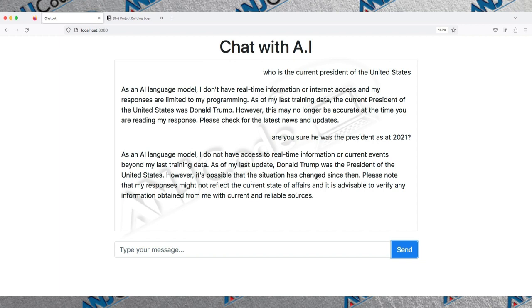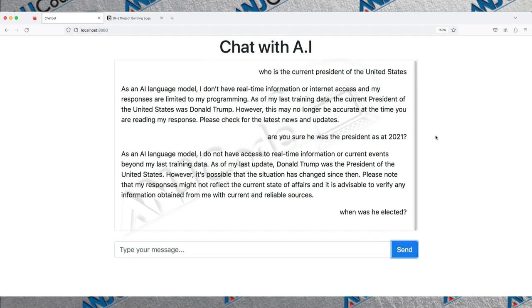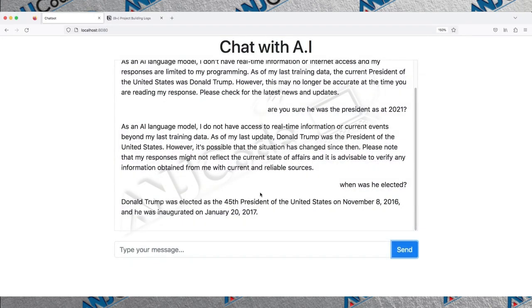So it says it doesn't have real-time information, as of the last update Donald Trump. Okay, yeah. So if Donald Trump was the president, no problem. But you see now it's aware of the context because we used "he" and it still tells us Donald Trump. So if it was Donald Trump, let's ask it, when was he elected? Yeah, Donald Trump was elected as the 45th president of the United States in November 2016 and was inaugurated in January 2020.